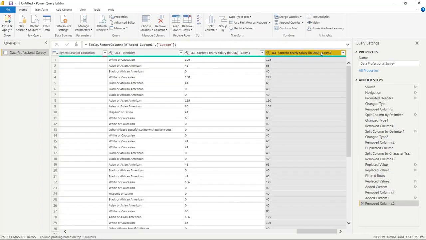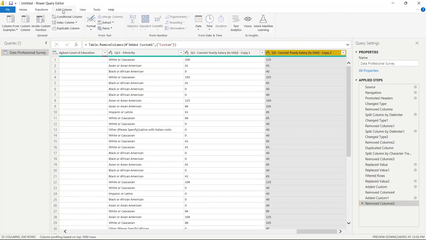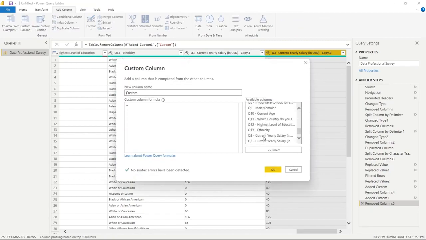Oops, select all. So we're going to go right up here to add column. And we're going to say custom column. And we're going to go right over here. Actually, let's make it average salary. So we're going to insert this. And we're going to say parentheses, and we're going to say plus this, insert, and close the parentheses, divided by 2. And it says no syntax errors have been detected.